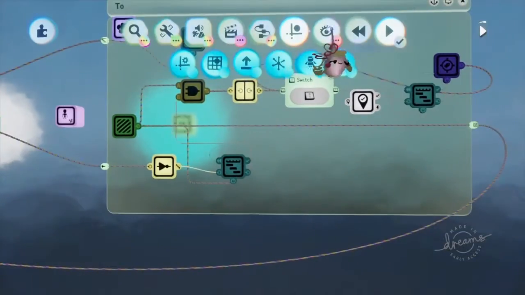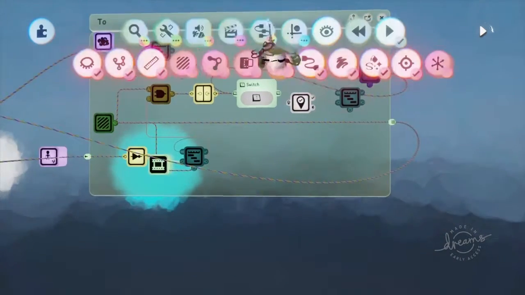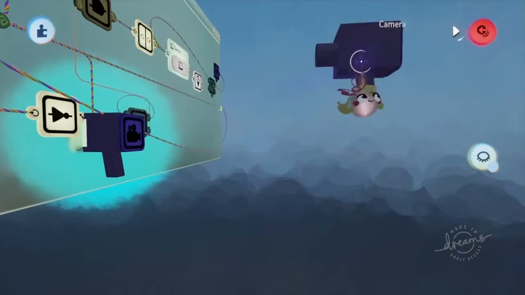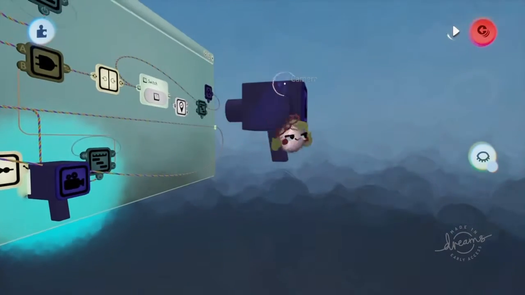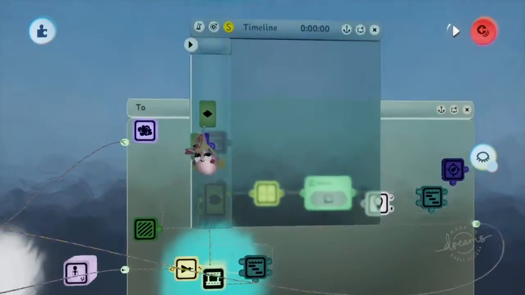Now, these keyframes aren't actually anything to do with this logic right here, but if I show the groups, you'll see that there's two cameras. Now, keyframe 1 activates this camera, keyframe 2 activates this camera. Now, you might wonder why this uses cameras.